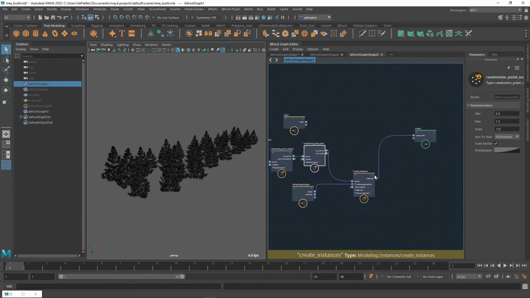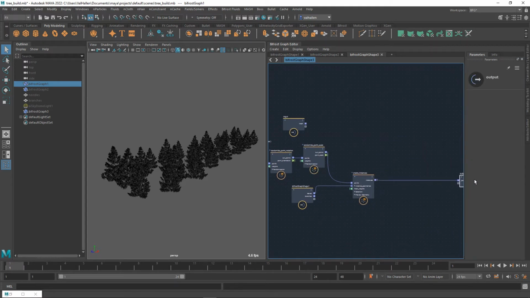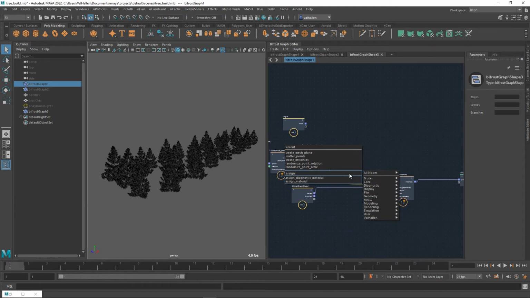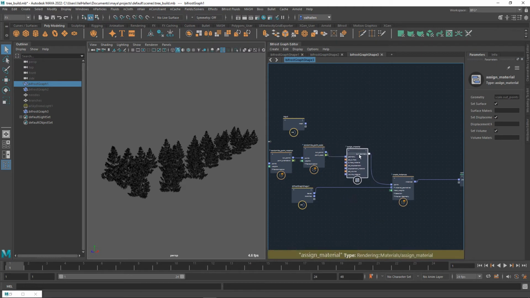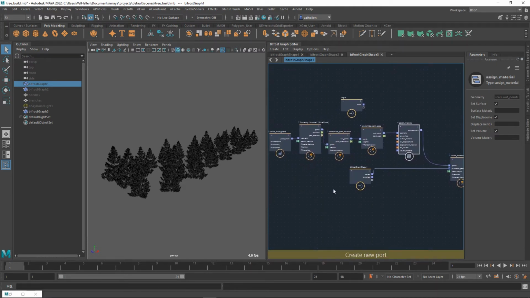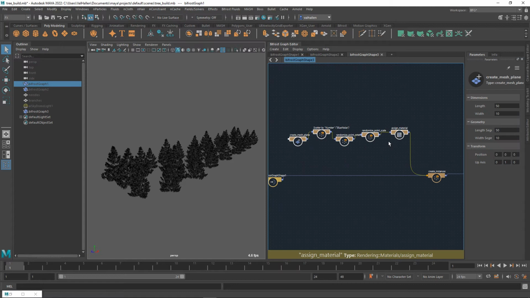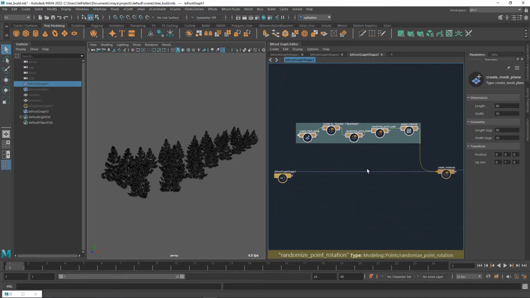The last thing we'll do before we create instances, I'm just going to assign an Arnold material here. But I'm not going to plug anything into it, so this is just going to clean up any material that comes through from my instance. So great, that's got our little forest set up. I'll just move this all up here and give it a backdrop so we know what's going on.